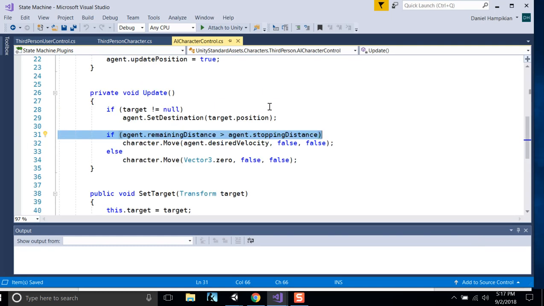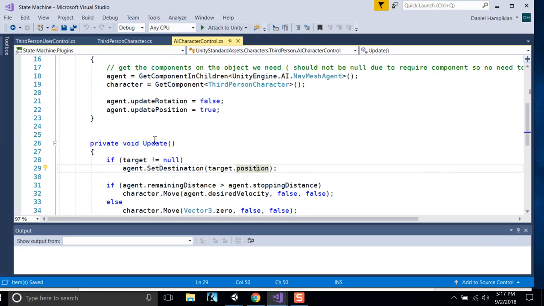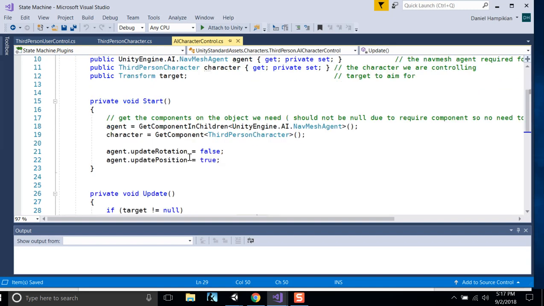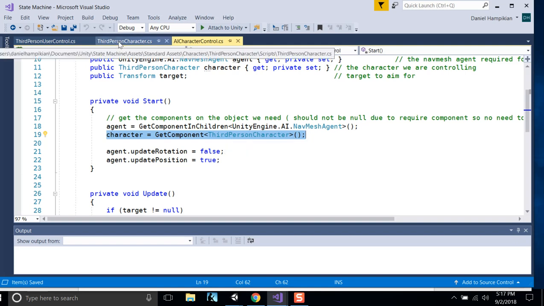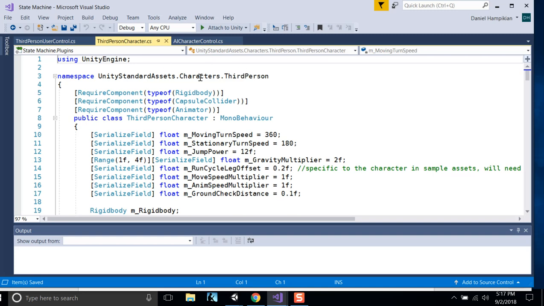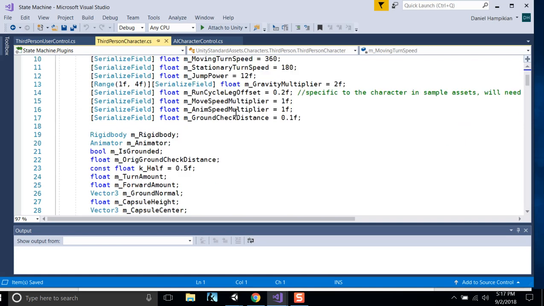So it is a NavMesh Agent, and what it'll do is it'll set up its NavMesh, and we actually need to set one of those up in our scene as well. And then it'll get the same third-person character that we have here, so all the things available to us that we have in the third-person character controller, we have in third-person character.